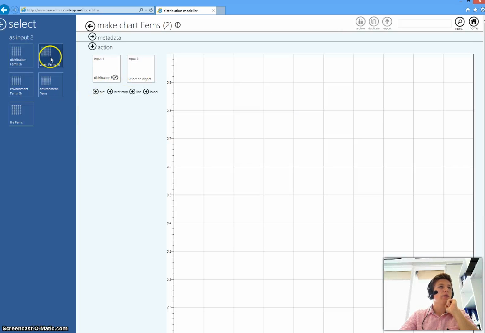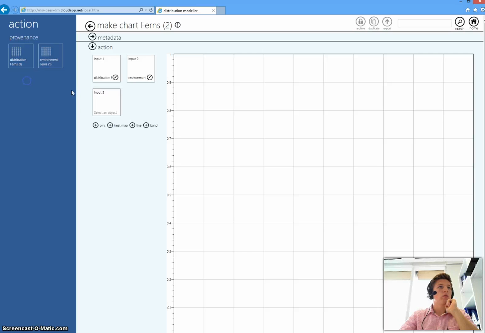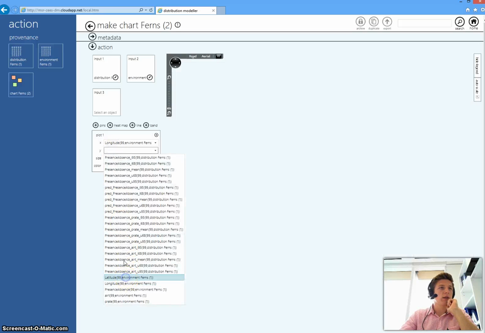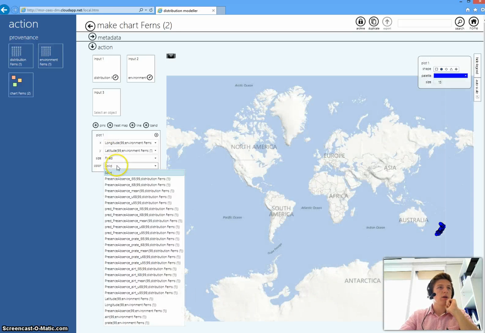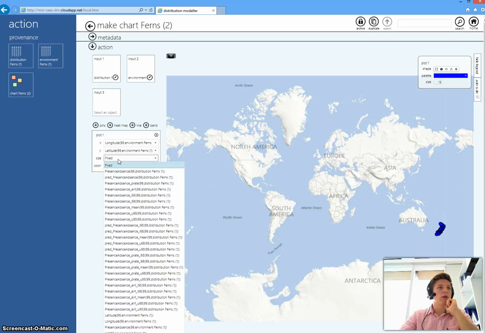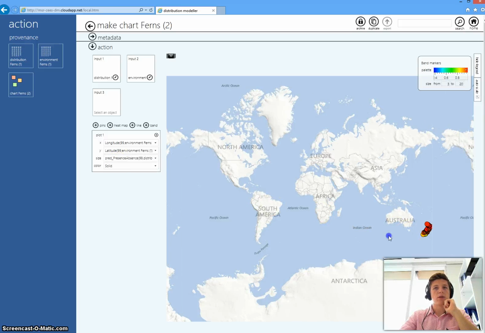Let's make a chart of that. So we're going to select environment 1 to provide the lat long points. Longitude, latitude, and then size is predicted presence absence.